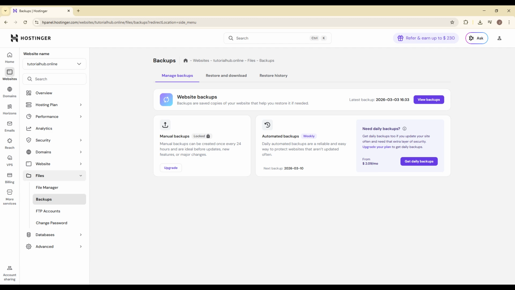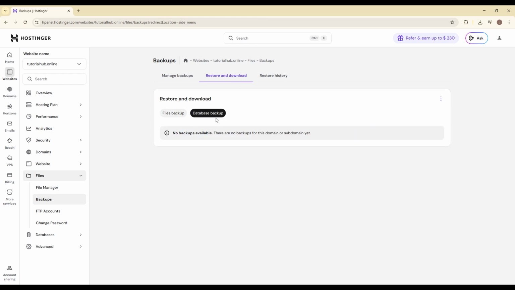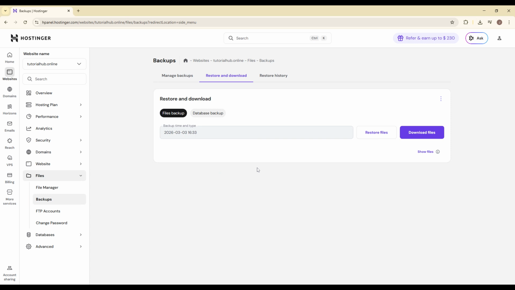It's important to understand the difference so you restore the correct one. A full backup restores everything, both your website files and your database. This is what you should choose if your entire site is broken or you want to roll back to a previous complete version. A file backup restores only your website files. This includes themes, plugins, uploads, and core WordPress files. However, it does not change your database content, like posts, pages, or settings stored in the database. A database backup restores only your database. This includes your posts, pages, comments, and WordPress settings, but it won't change your theme files or uploaded media.